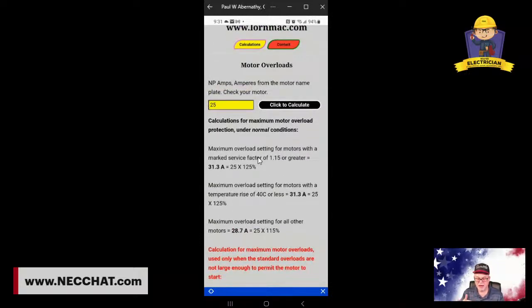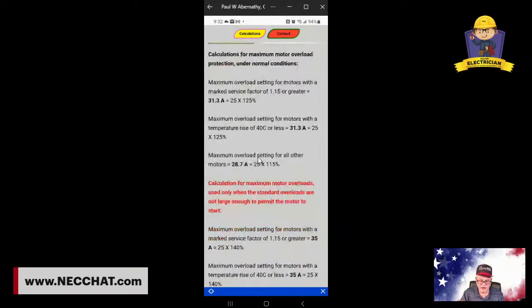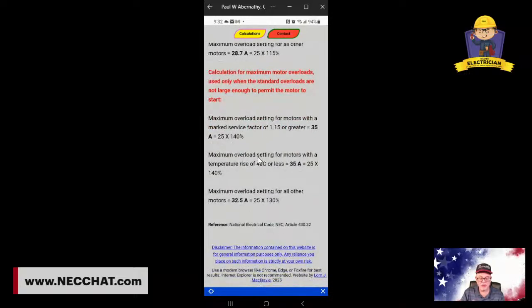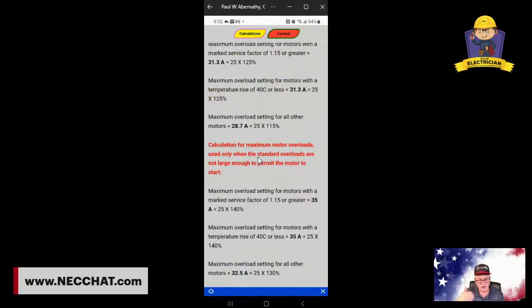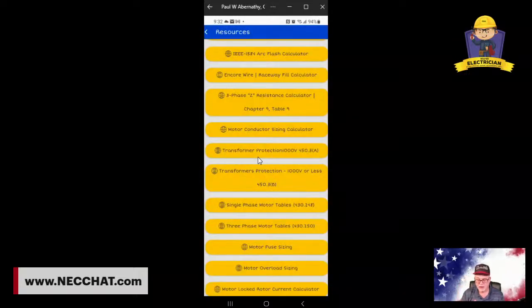Anyway, it also reminds you if it's a 1.15 or greater, then you're using 125. If it's a 40 degrees C or less, you're going to use 125. And it reminds you that if it is neither, then you use 115%. Look, it's already there for you. And what happens if that won't hold? Then it also gives you the next available to go up and use the other acceptable allowances for when it won't hold for the overload. Okay, so cool. Anyway, that's free. It's in there. And I've tested them all out, so they all are accurate.